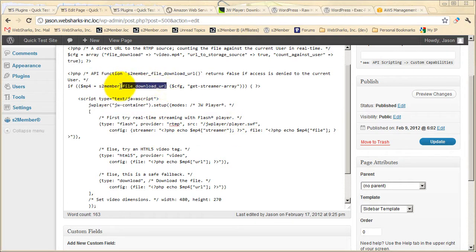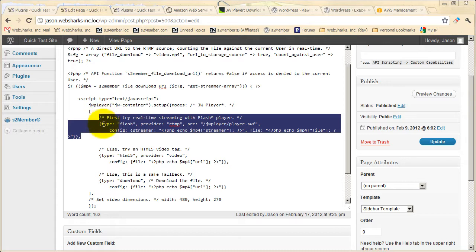You'll find this API function documented in the s2Member codex. There's further documentation on this also in your dashboard in the file download section. You'll find that under the subsection of the Shortcode Attributes and API Functions. So if you'd like to learn more about how all of this works, you can certainly do that. Okay, so this is the actual RTMP stream that we're going to try first.